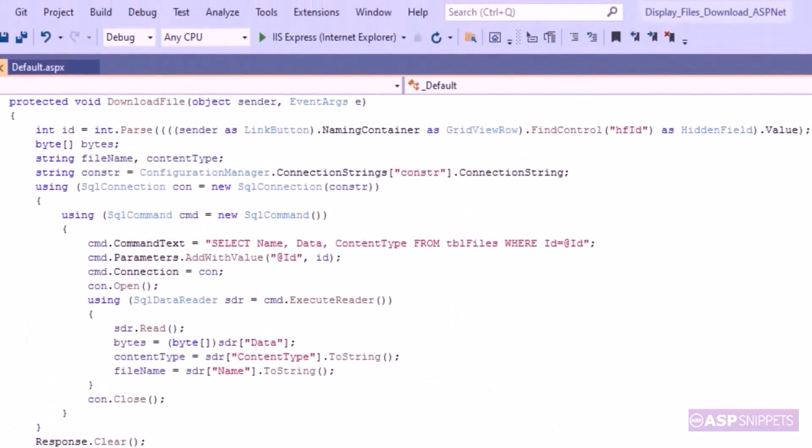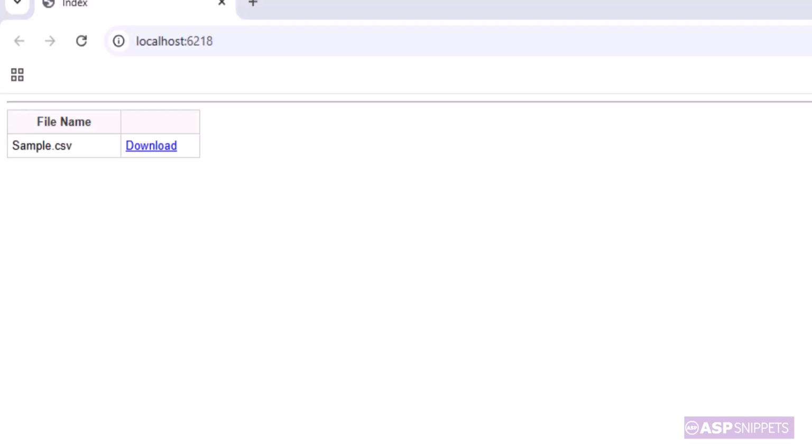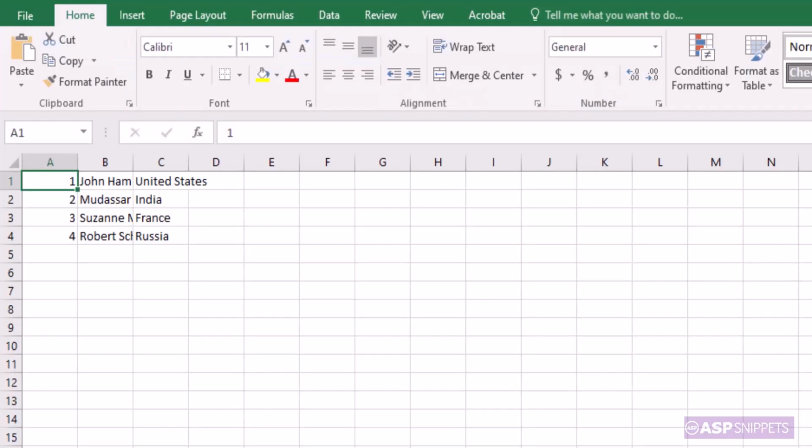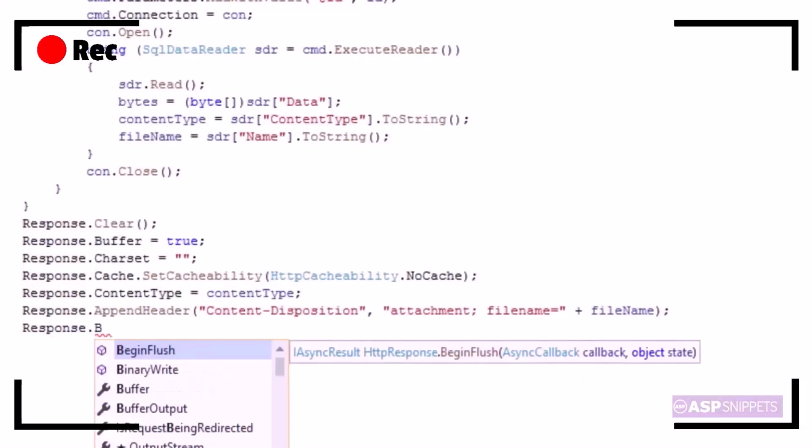So with this, we complete our programming part, and now it's time to run our project and see it in action. So as you can see, the names of the file are being displayed, and also the download link is visible. And when I'm clicking on the download link, the file is being downloaded. So today we learned how to download CSV file from database in ASP.NET.